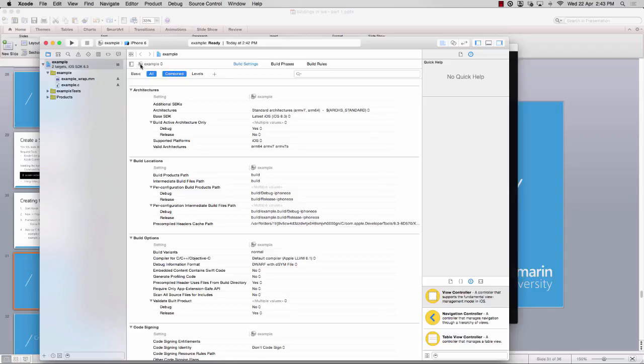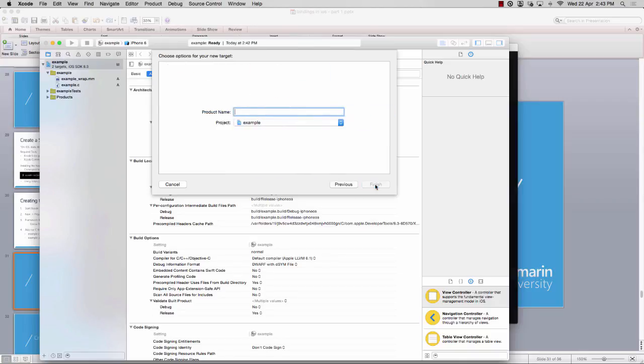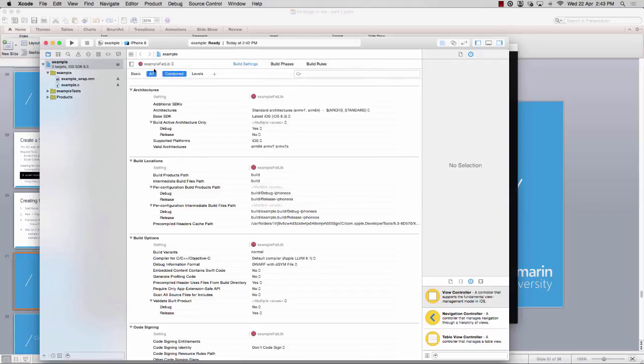So to do this, I'm going to select the target here, add a new target, and then I'm going to make sure that I select an aggregate. Let's just get it from libraries. I will select an aggregate. So we'll aggregate the build, and let's call this example fatlib. Right, so that's our new target.